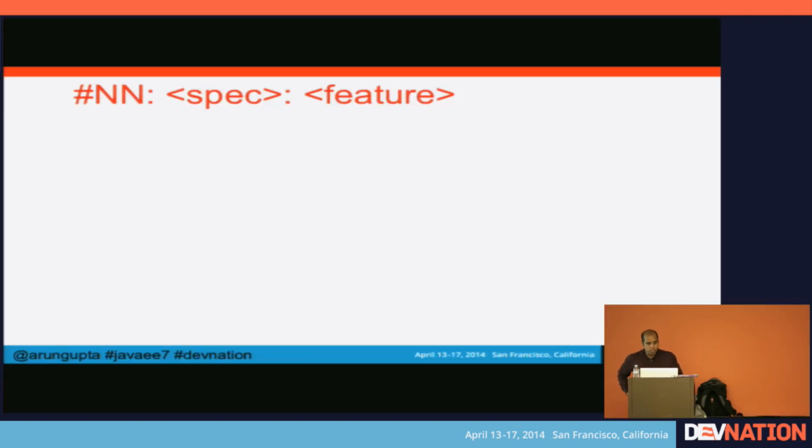Now, since we have a little bit over 50 minutes, we might be able to go a little bit slower. The general format is that I'll have the feature number on the top left, then I'll talk about the specification, and then I'll talk about the specific feature. That's the format every slide follows.